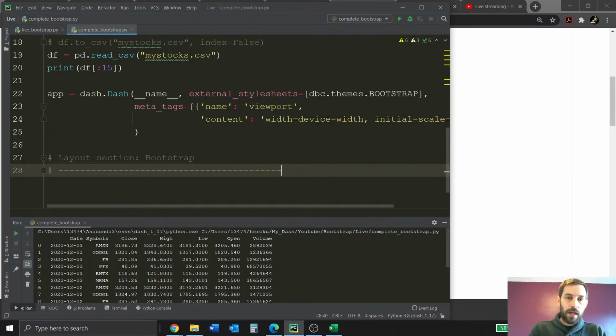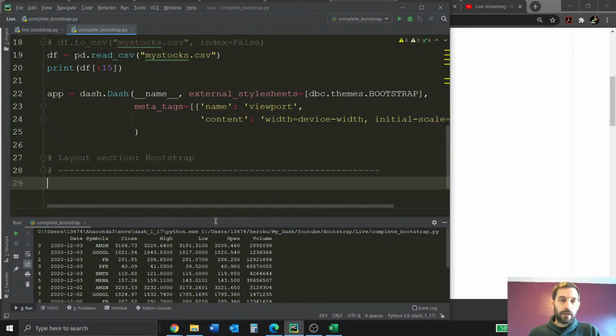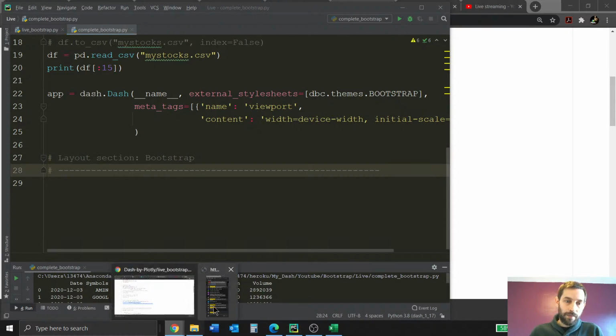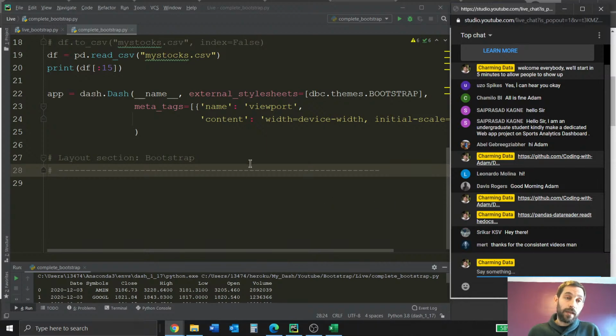Okay, the app layout. So before we start here with the app layout, I'm going to take a 2-minute break and see if there's any questions that you have that I can help you with, and it'll give you some time to catch up and to download some of the code on the GitHub.